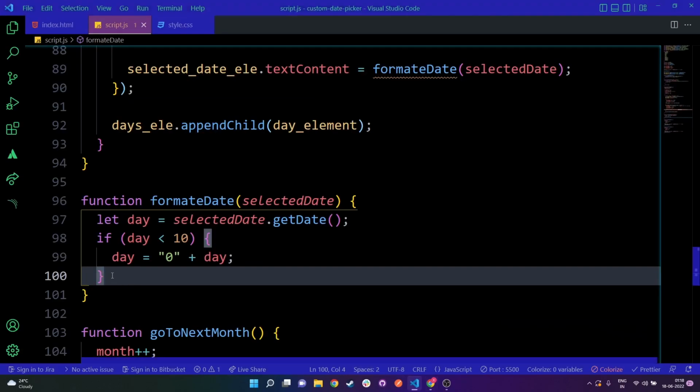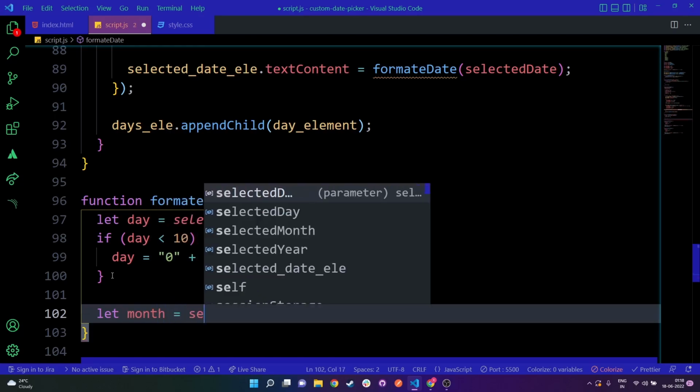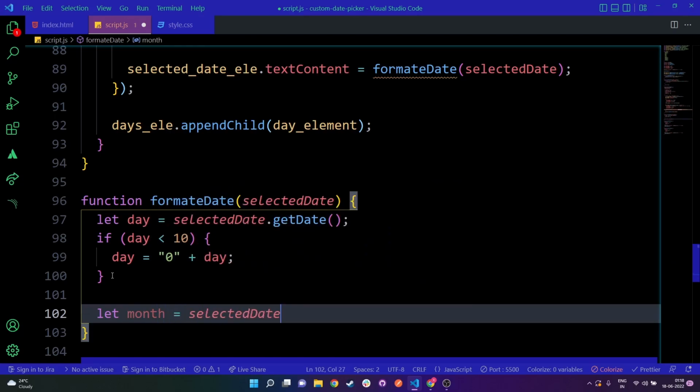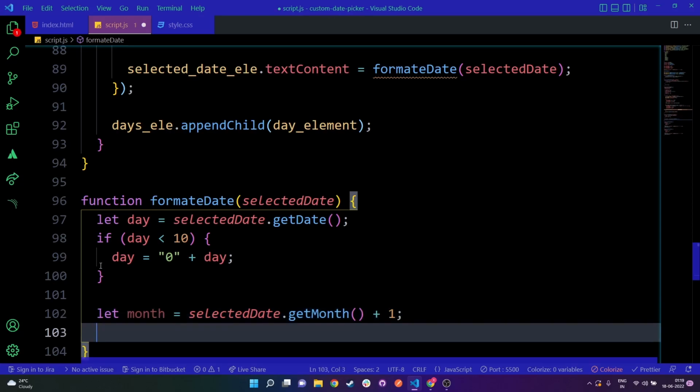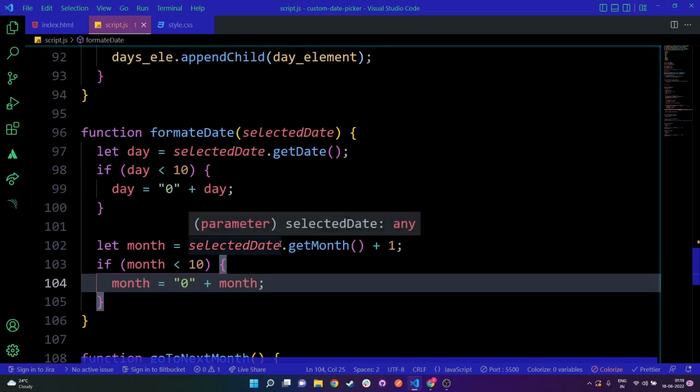So whenever it's below 10, there should be a 0 behind it, and then we're going to say let month equal selected date dot getMonth, and then I'm going to add +1 to this because the month that we get starts from 0 again. If month is less than 10, then I can say month equals 0 plus month. So if the month is 9, 8 or so on, it needs to add that 0 behind it.